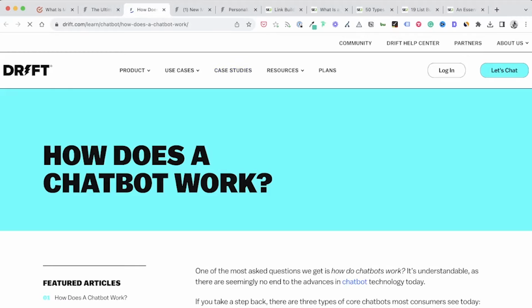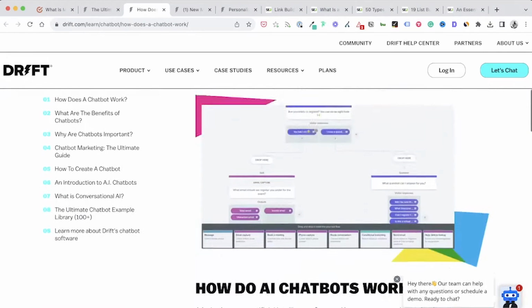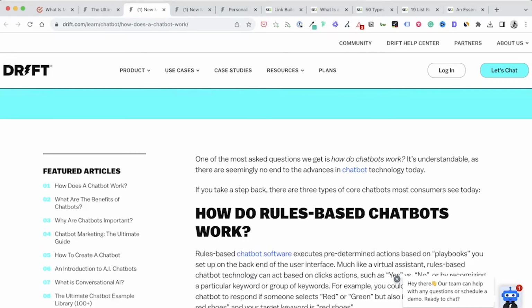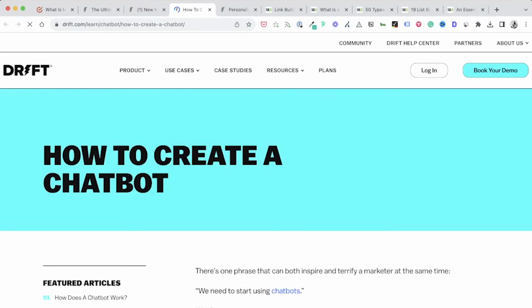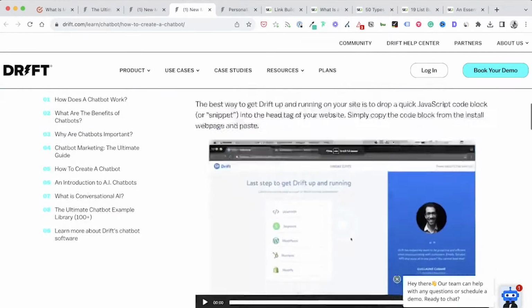And if we dive into one of these cluster pages, so in this example we're looking at how does a chatbot work, you'll see it's a much more detailed page about how a chatbot works, and then they're linking back to their pillar page with relevant anchor text, in this case chatbot. If we look at another example of a cluster page, here we've got how to create a chatbot, and again a lot more in depth.